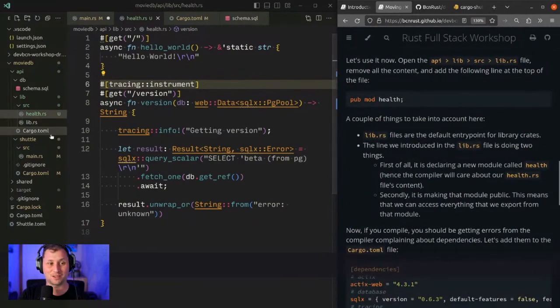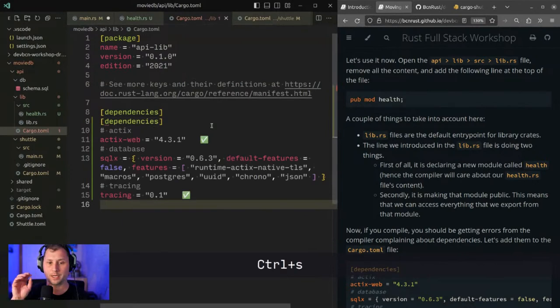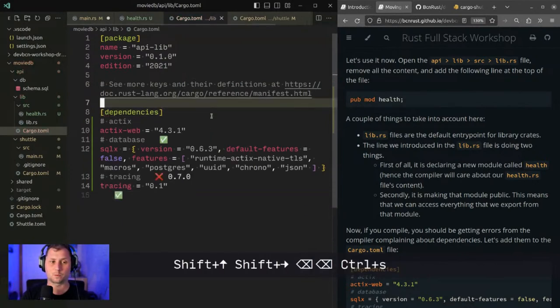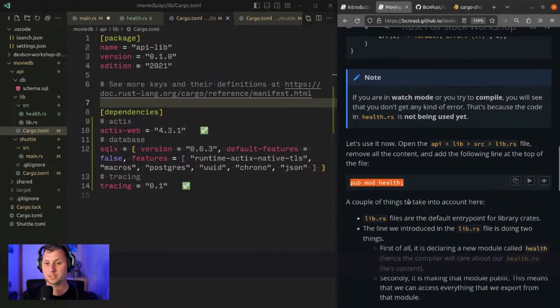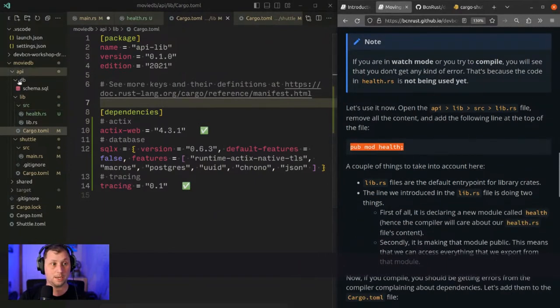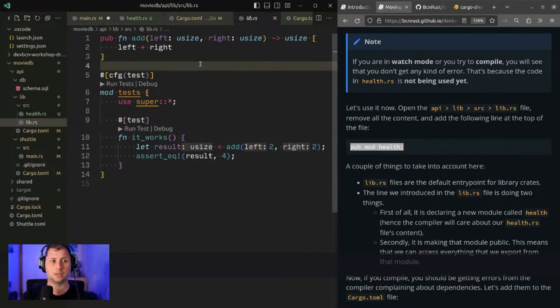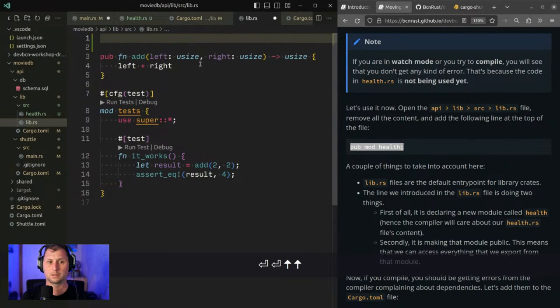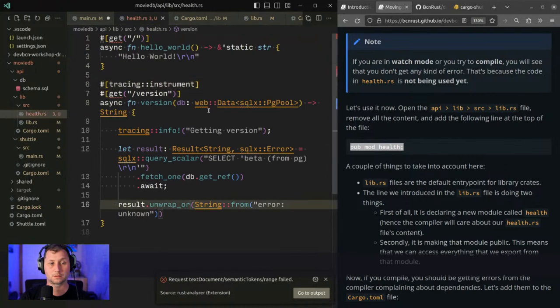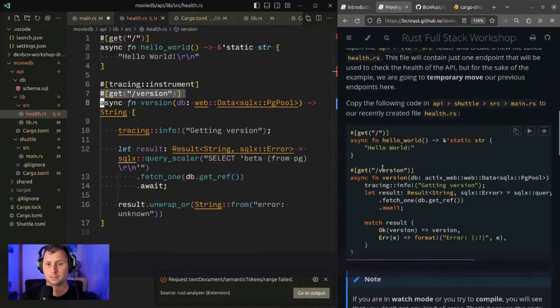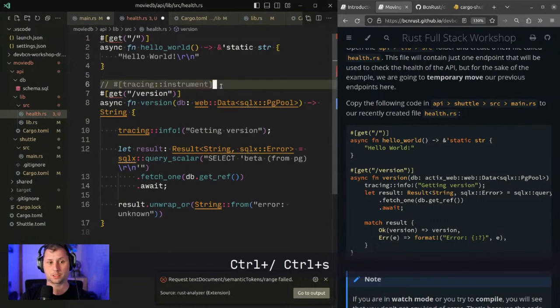So again, I should follow the instructions. Now I won't need to recompile all of these, because the compiler is making use of the workspace that we enabled before. One thing I haven't done is this pub mod health in API lib source lib.rs, and then up the top. Okay, so in the lib file we're in the health, but these here are in the wrong place. Now this is all the, and we inserted tracing instrument ourselves.